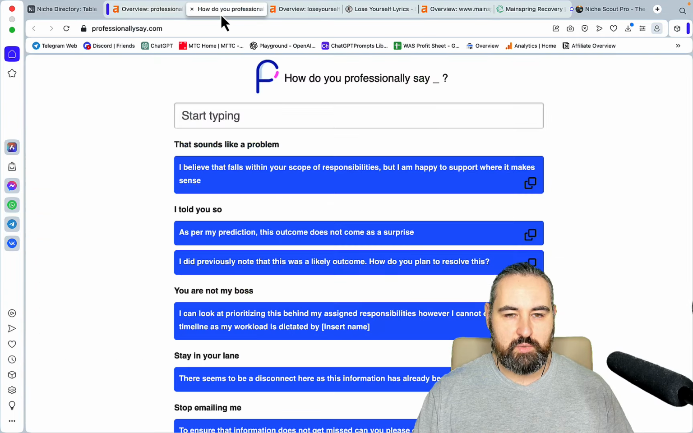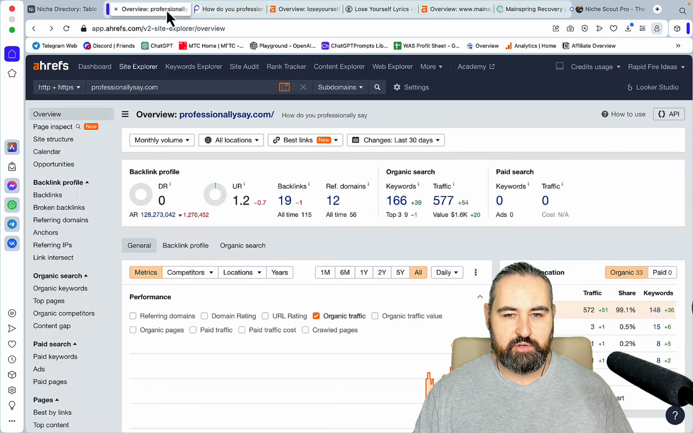Okay, so next one up is called Professionally Say. And if you look at the stats, it's like nothing fancy. It's 0 DR, it's only 600 in traffic. But look at the value. Look at the disproportion between the traffic and the value of traffic.